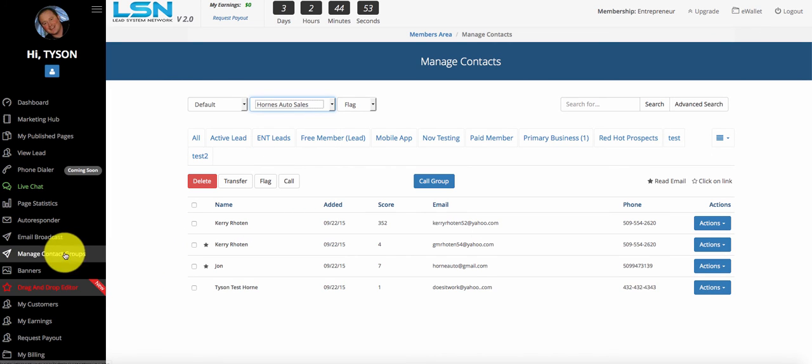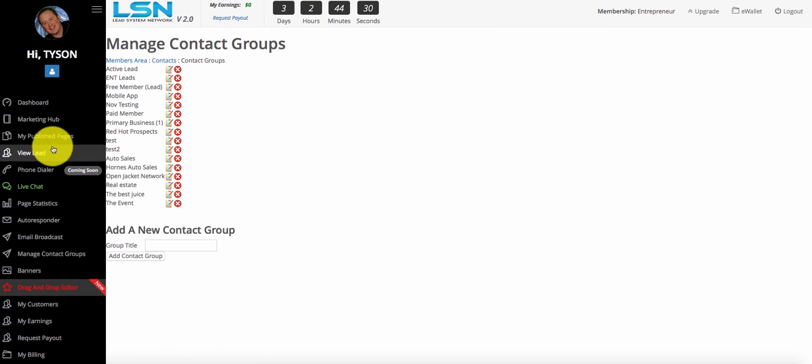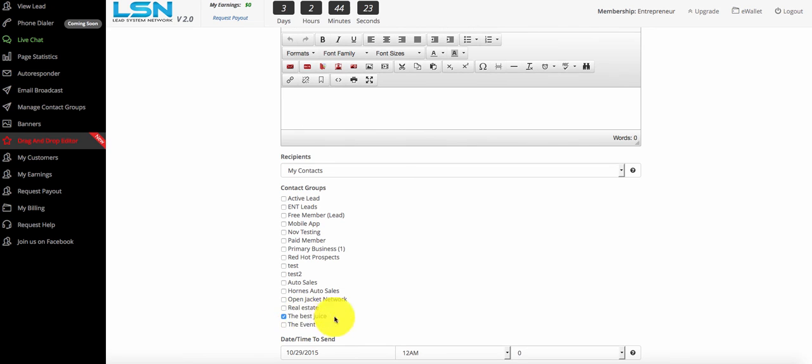So let's create one more for those of you who may have missed what I just shared with you. Let's go to Manage Contact Groups, and let's name a new one called the best juice. Maybe I'm selling the best juice in the world, and I built a capture page to sell it. So I'll go ahead and add it, and now I have the best juice. See that? And now when I go into email broadcast, and I have all those leads, I can choose the best juice people, the people that filled out that page.